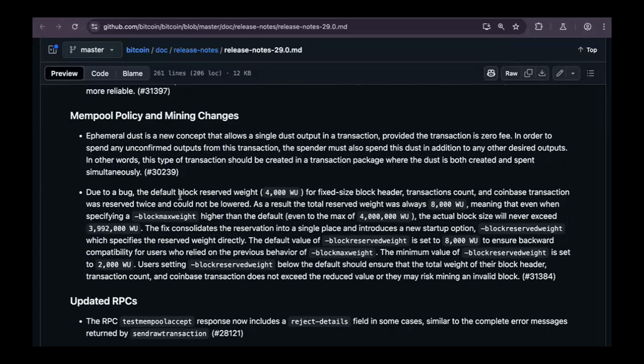Coming to the next, that is mempool policy and mining changes. Ephemeral dust is a new concept that will allow a single dust output in a transaction. If you have a dust output, it can be spent if the transaction is a zero-fee transaction.